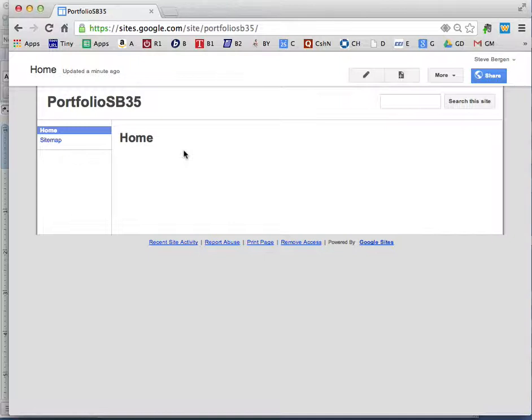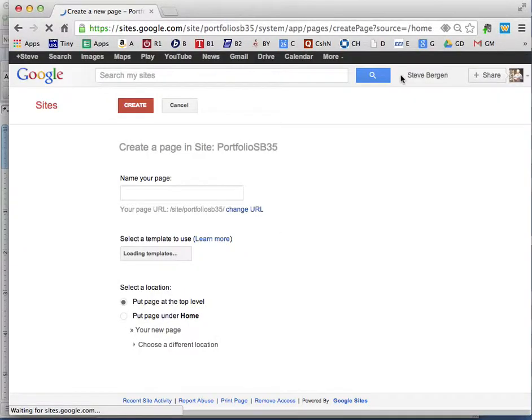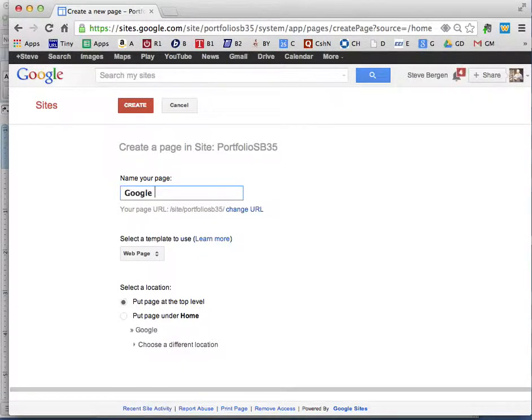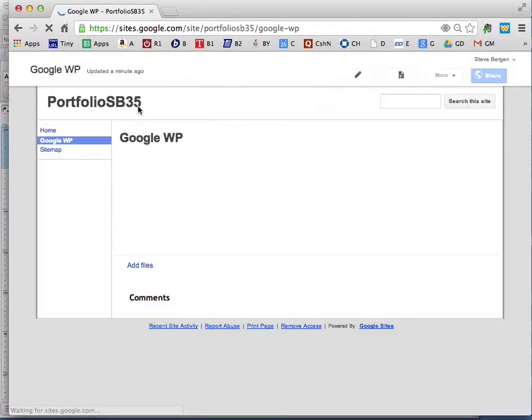I want to create pages. The plus sign allows you to add a new page. So you go to New Page, and you say Google WP, which is word processing. Always choose top level. Now I have one page. You'll see it in a second.